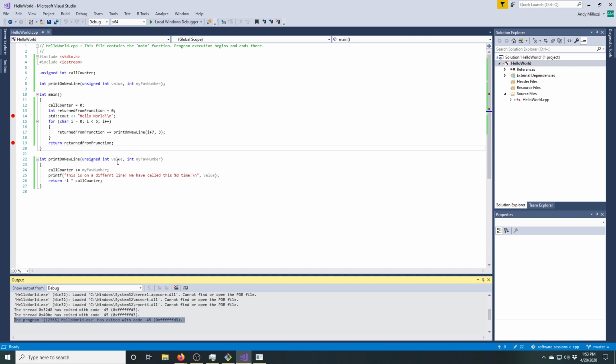So there we go. We've gotten through loops. We've gotten through different logic and all that, passing functions and all that.